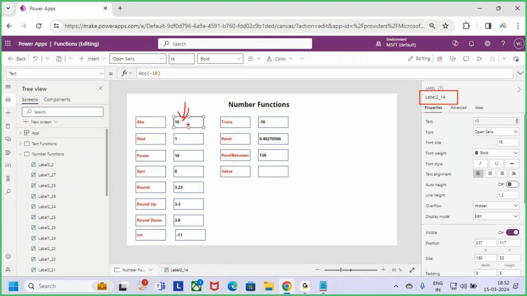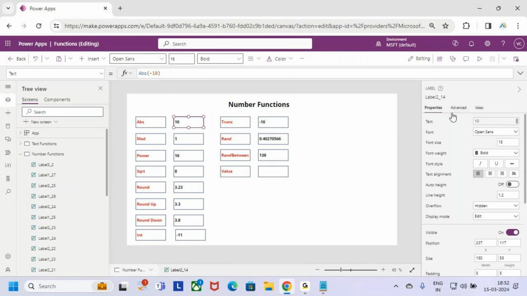I want to convert this text value to number, so 10. In the backend, that data type is not a number for this. That data type is what? Text. I want to convert it to number. So I want to use what? The value function. So copy the name of this. Now go to this. Go and use the value function.